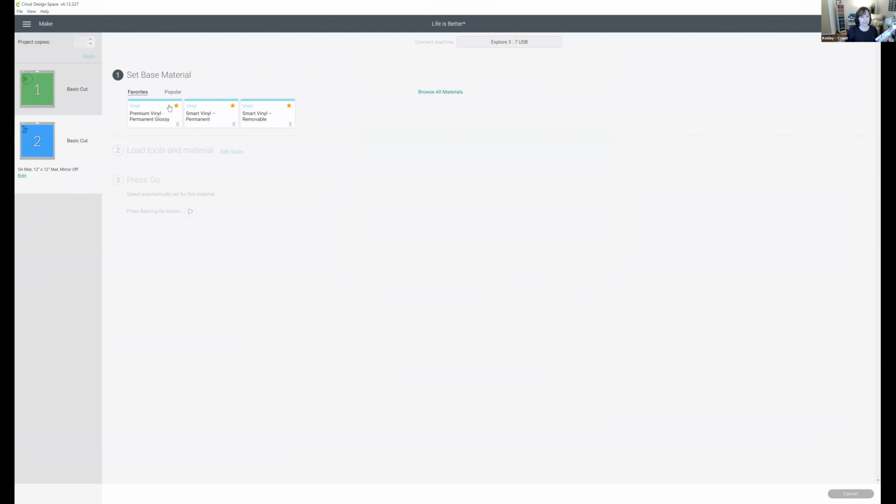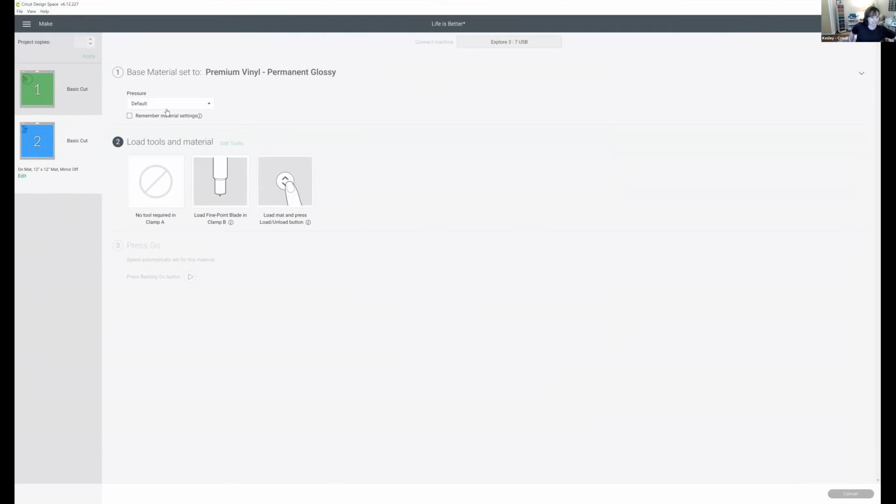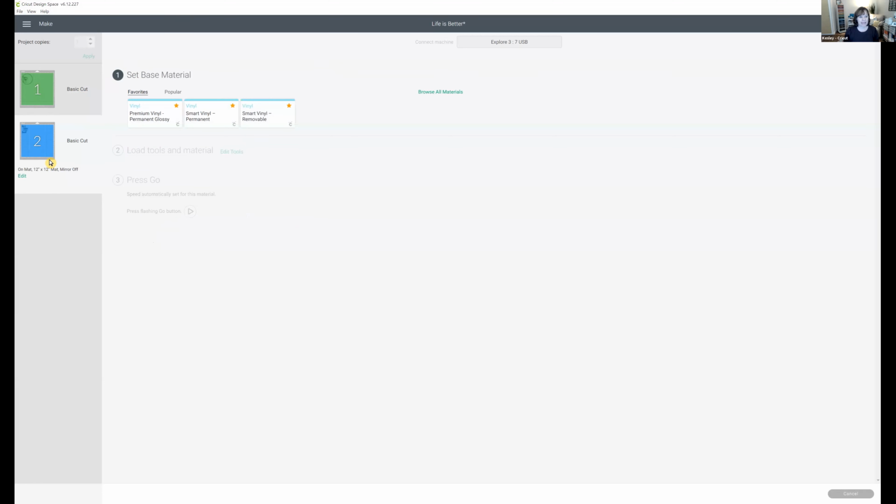I'll be using premium vinyl glossy today, and I just need to load my fine point blade into my clamp. And hey, I can see Kelsey. Yeah, we had a question at the beginning of the class that I thought was so good. Someone asked if you can move around your image on the mat to cut it. Could we do that with one of these just to show? Absolutely.